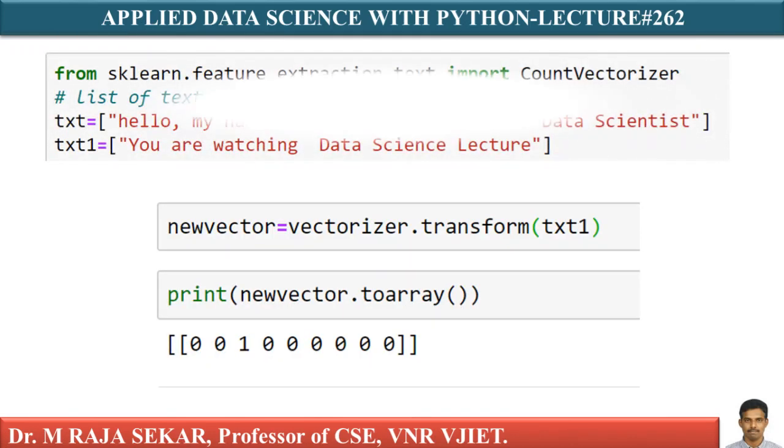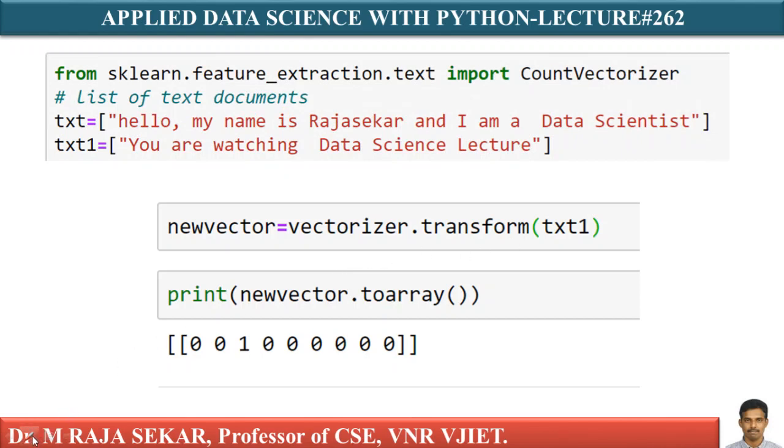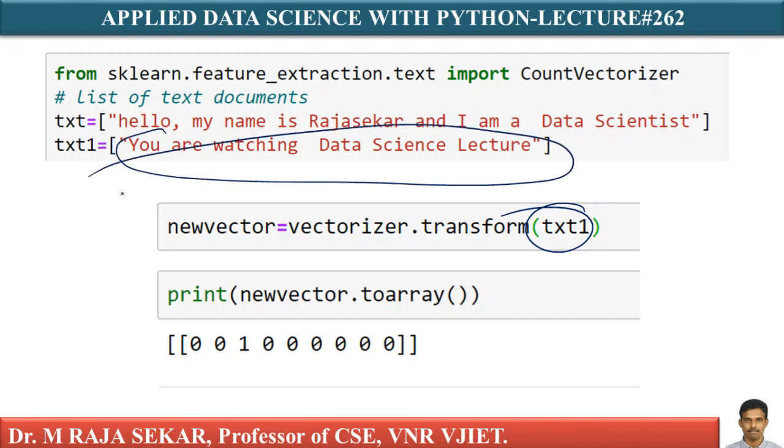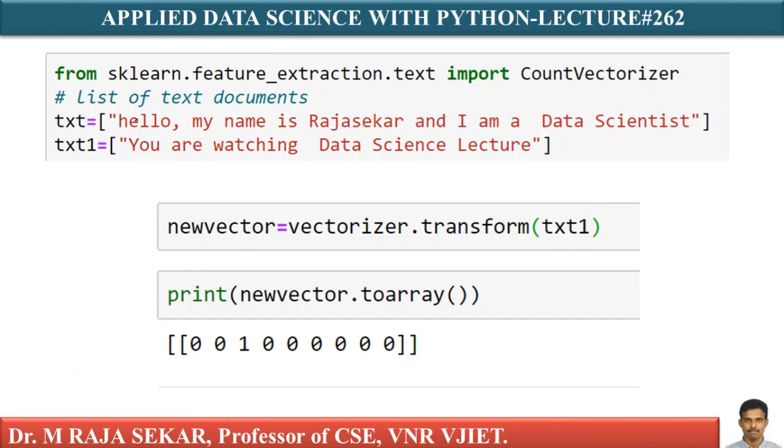Just see this one. Let me say new vectorizer. Let me say vectorizer dot transform txt1. What does it mean? This is my txt1. What I learned, I am applying here. What is the use of transform? Transform creates document term matrix. In this we are applying for txt1. In txt1 and txt, is there any common word? Yes, data is common word. Therefore, what is the index for data?